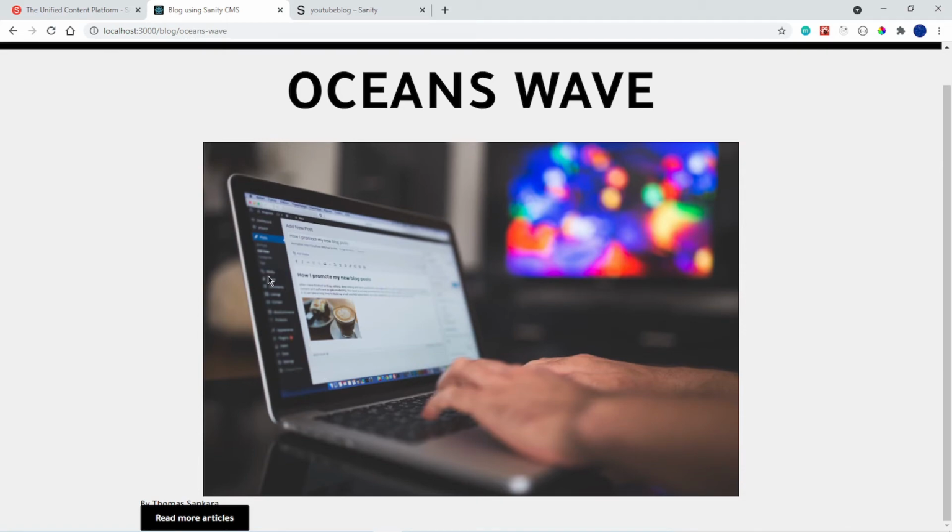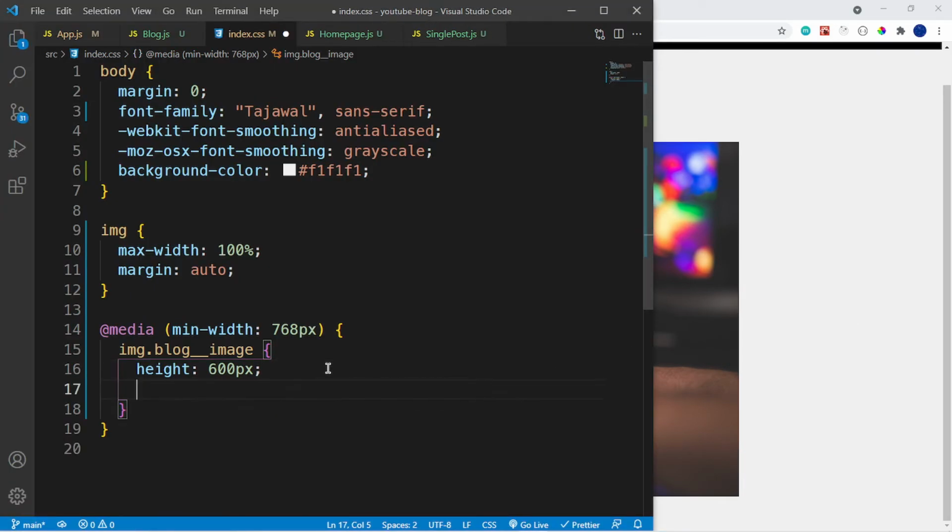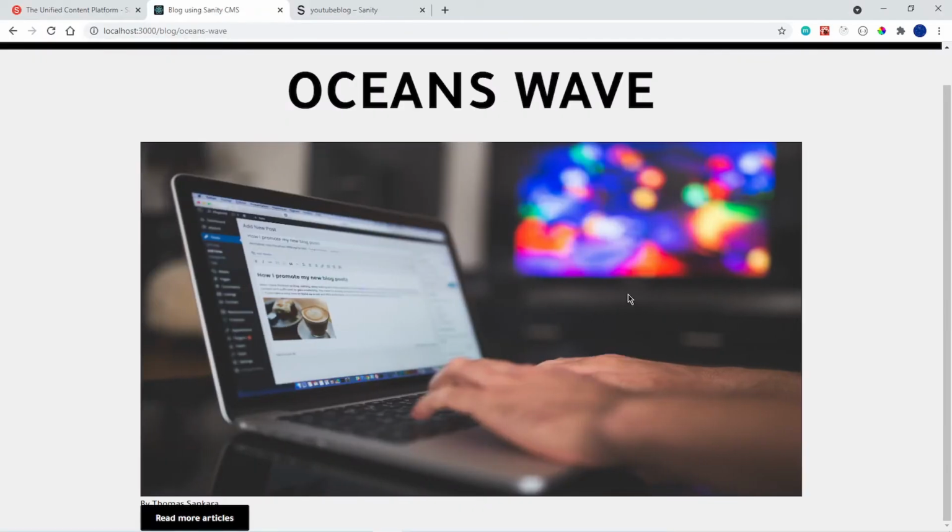Okay, so the reason why this image is misbehaving just a bit is because it's almost rectangular or square. So when we increase the height, it's also going to increase in the width. What you can say here is we can set the width to 100%, which will make it take up 100% of the entire width, like so.